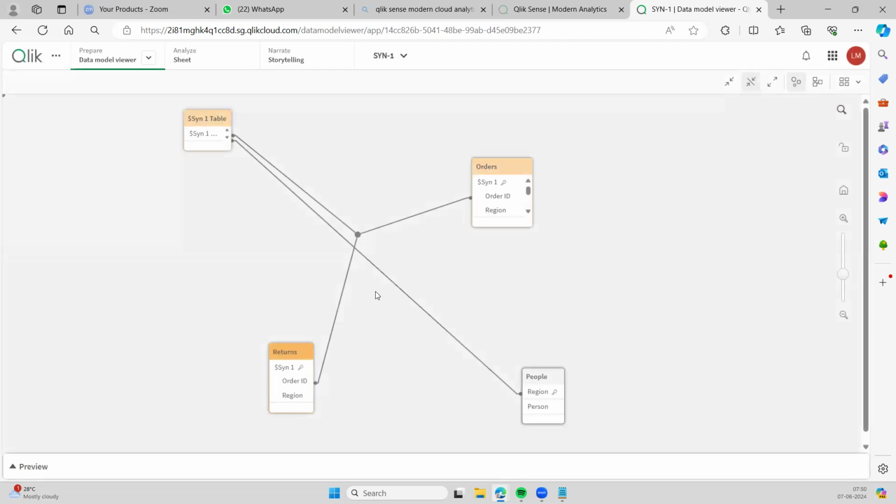These are directly connected, orders to returns and people's return. Now what is happening? There is another table, the synthetic table. So it is formed. If the returns table needs to filter the orders table, it has to filter the synthetic table, and then the synthetic table has to filter the orders table.